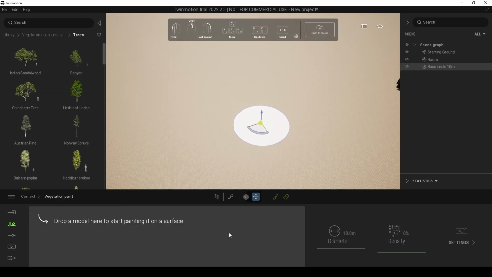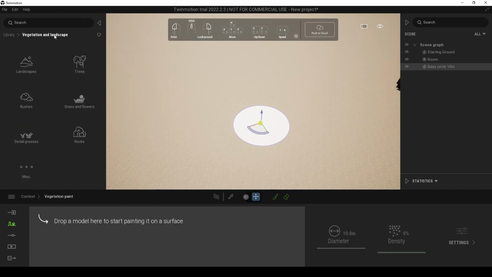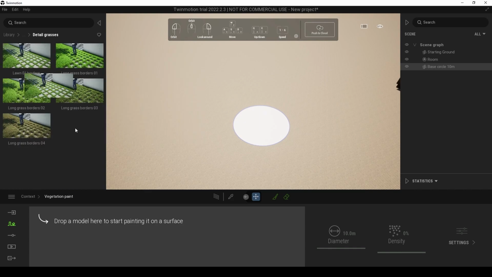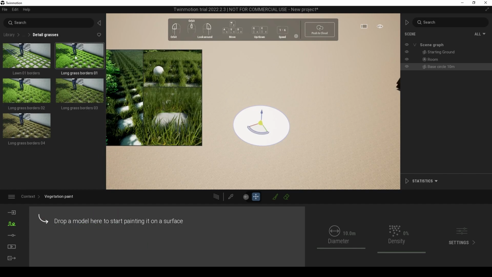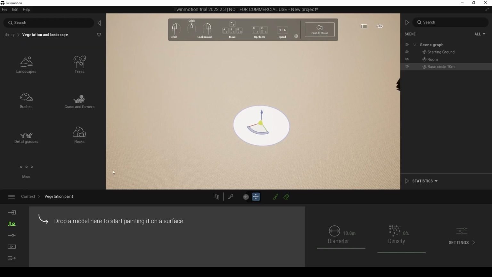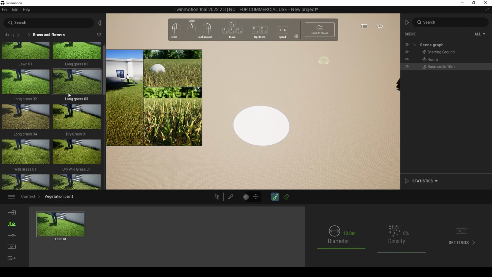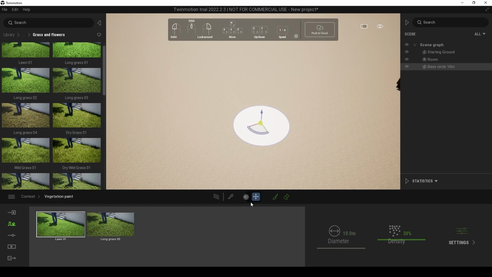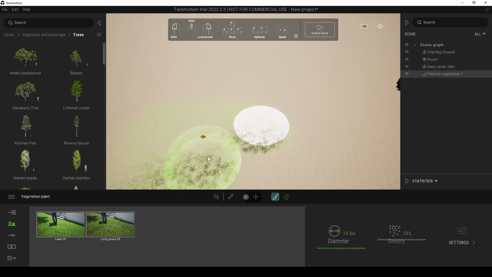I'll head over to my vegetation paint. By default it opens up the tree section. I'll head over down here to detail grass, and let's try to add it in. As you can see, it doesn't get added in, and that is simply the design of Twinmotion, in which you can't really add detailed grasses to the vegetation paint tool. You can add grasses and flowers if you want. Then you can select what you want to paint and just go ahead and paint it however you want.